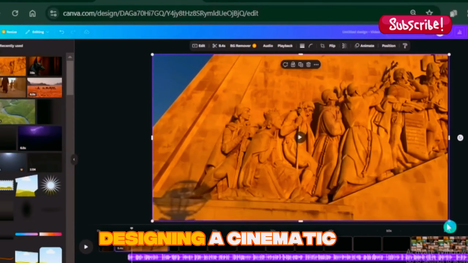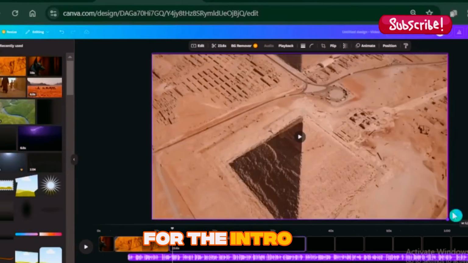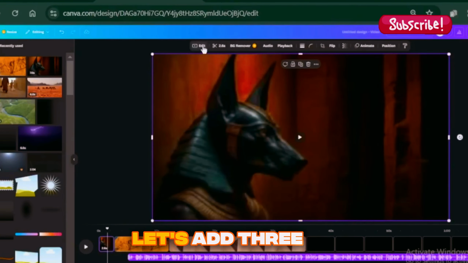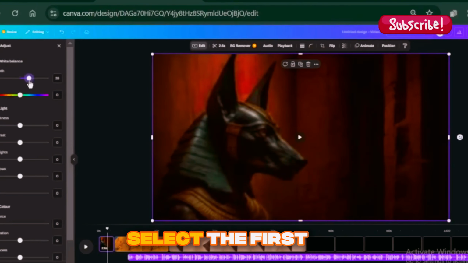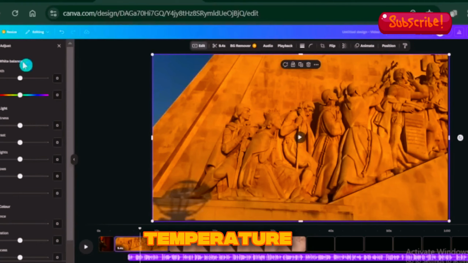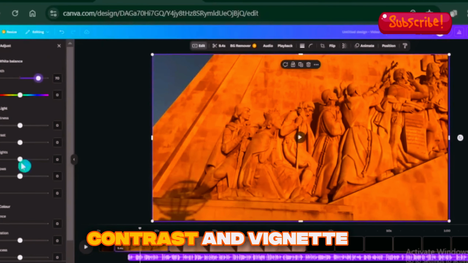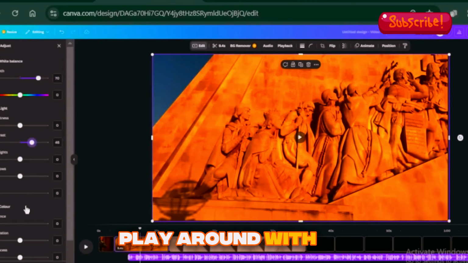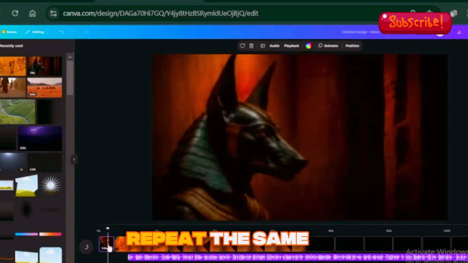Designing a cinematic intro. For the intro, let's add 3 good-looking clips. Select the first clip, click Edit at the top, and adjust it for a cinematic look by increasing the temperature, contrast, and vignette. Play around with the settings until you achieve your preferred look. Repeat the same process with the remaining 2 clips.